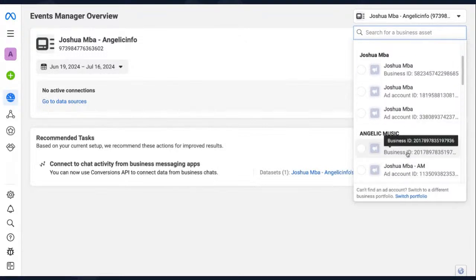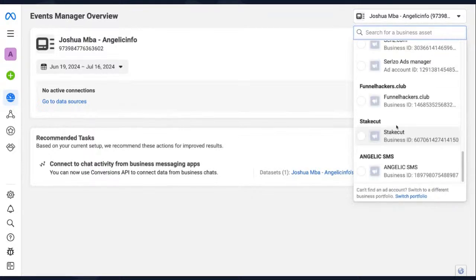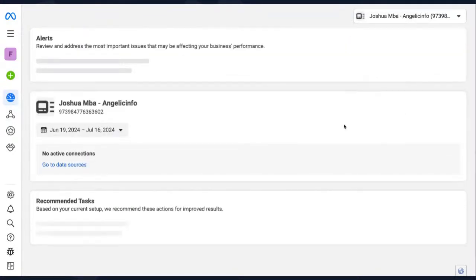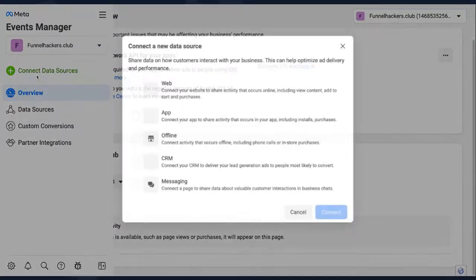I think that one has a money issue. Let's pick something different. Let's see this, and wait for it to load up. Okay, now it loads up. Good. Let's click on add source.